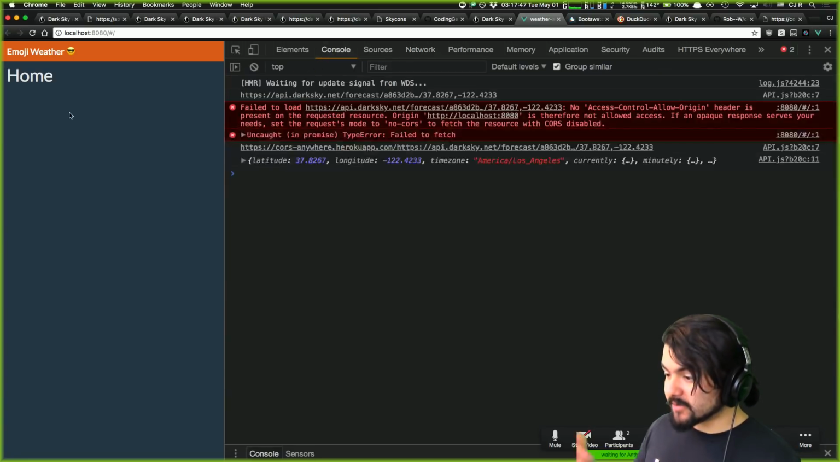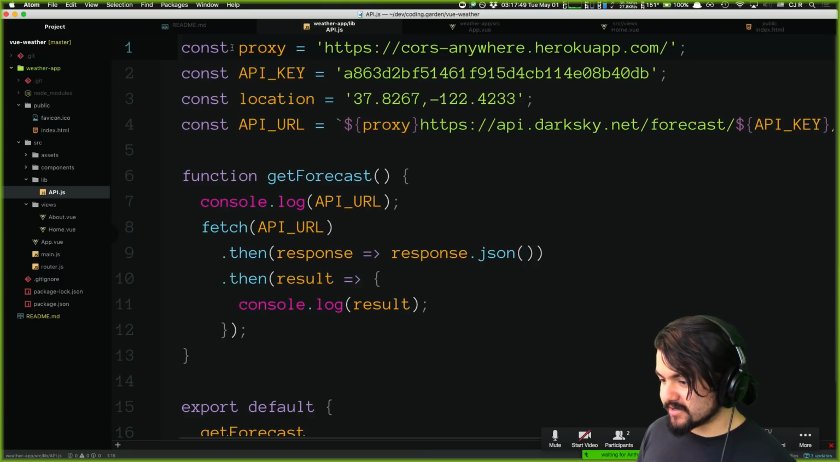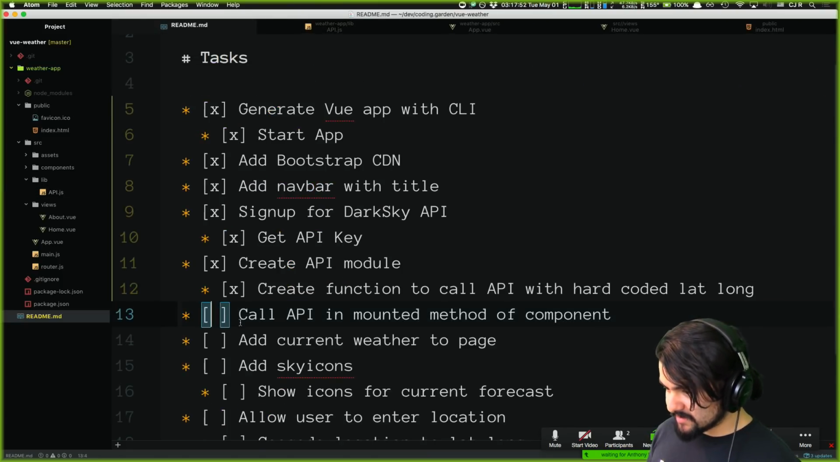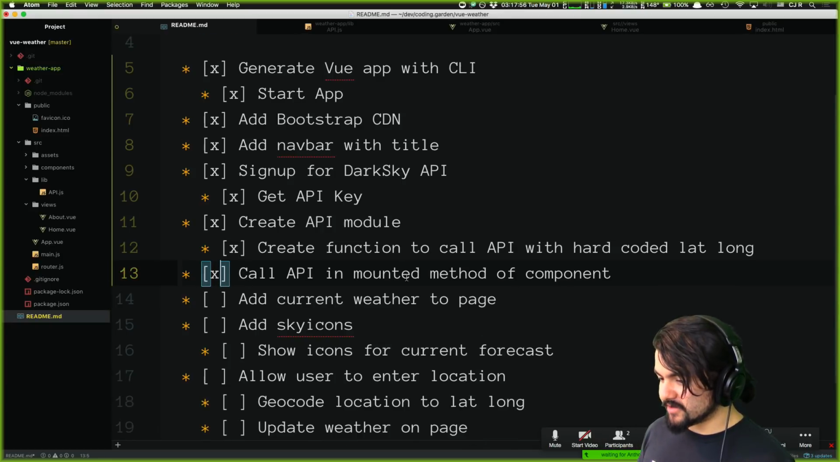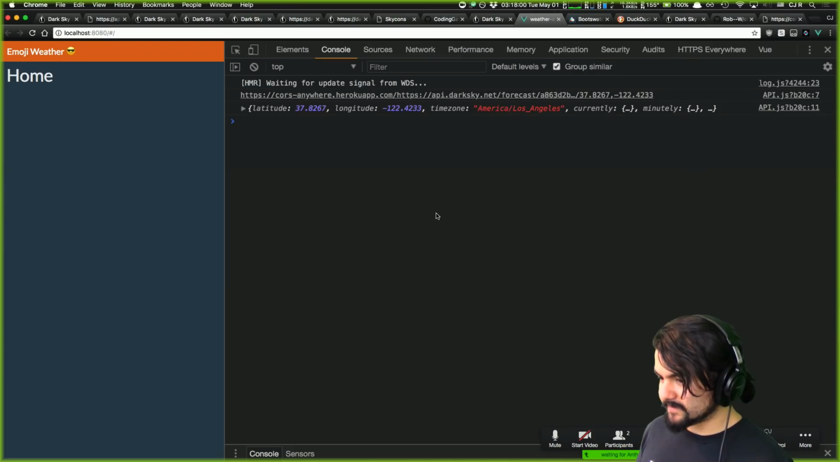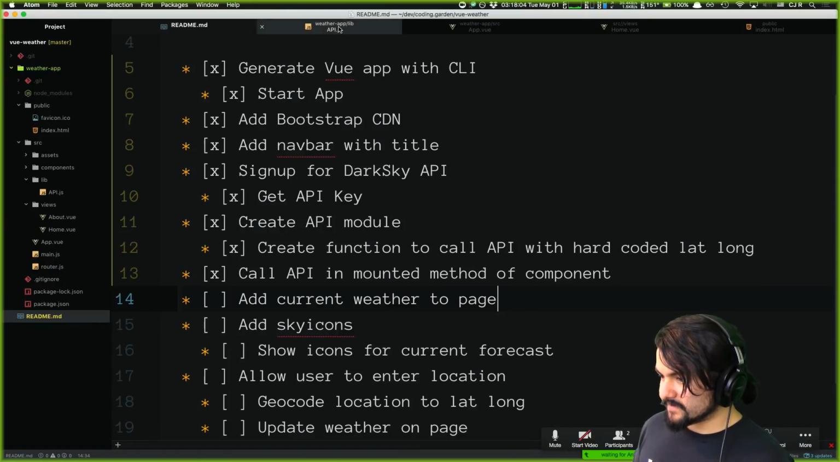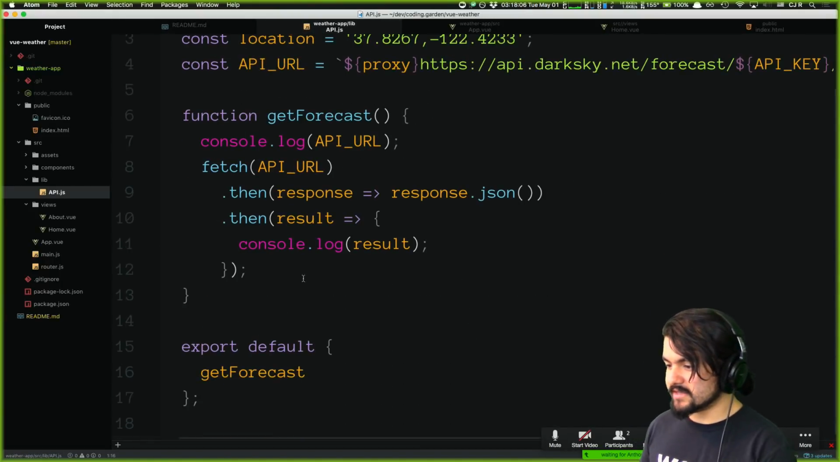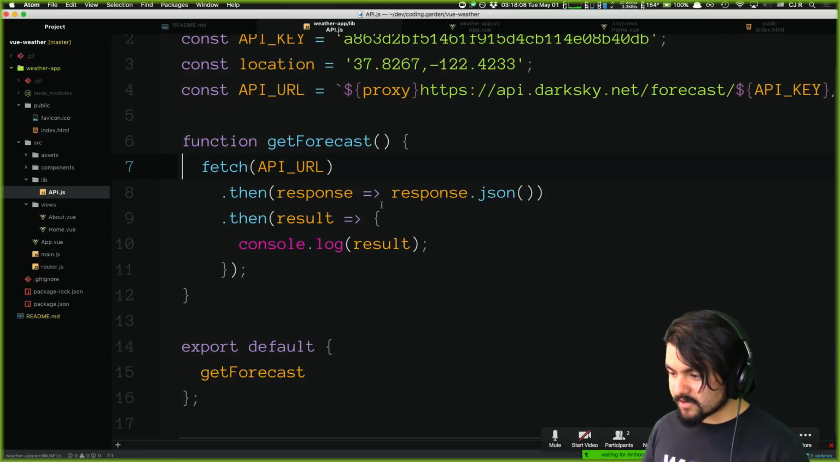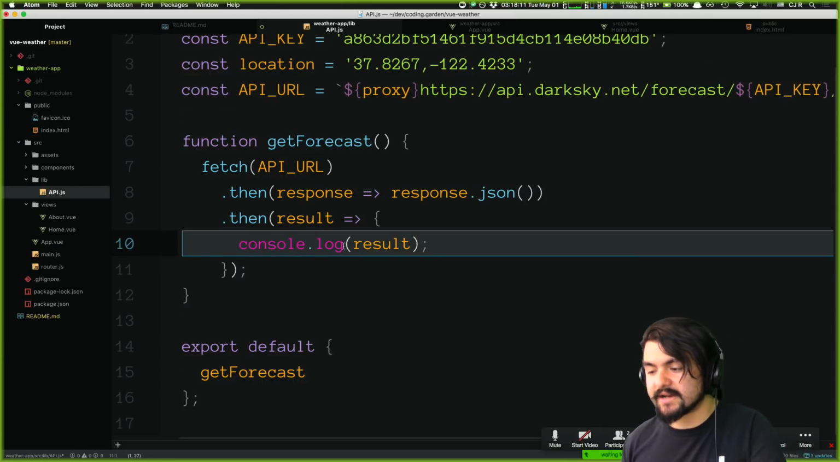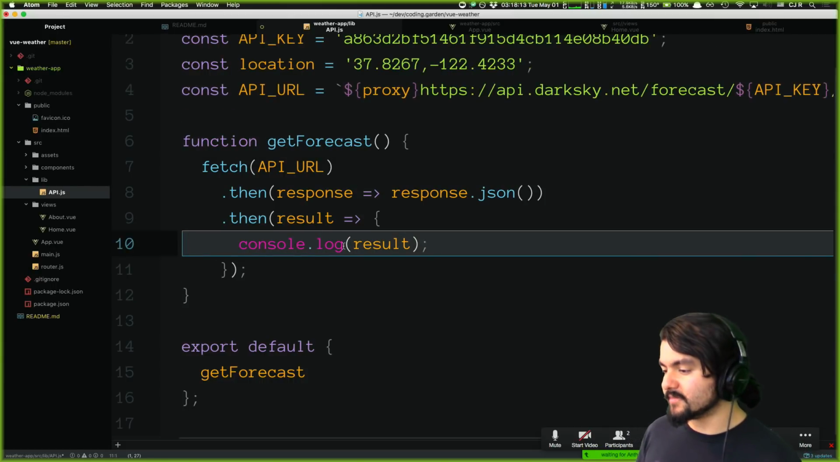Okay, so we're getting back the data. Let's check off in the README. So we called the API in a mounted method of the component. Let's add the current weather to the page. So here's what we need to do. Right now, our function here is making the request, but it's just logging out the result. It's not actually sending it back so we can use it inside the component.